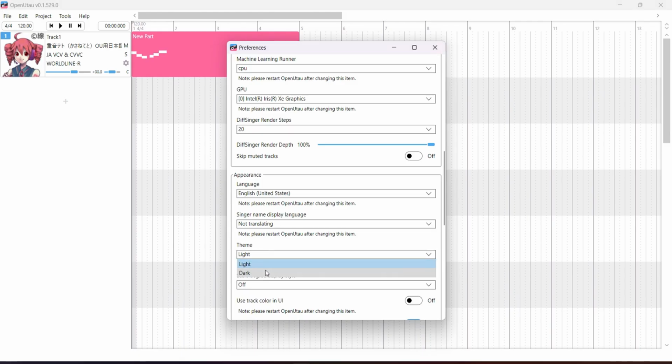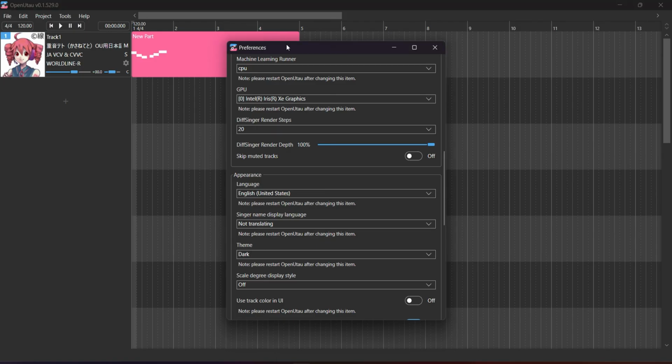Flashbang. Okay, I just got flashbang. Anyway, please choose dark, or else you're gonna get flashbang.